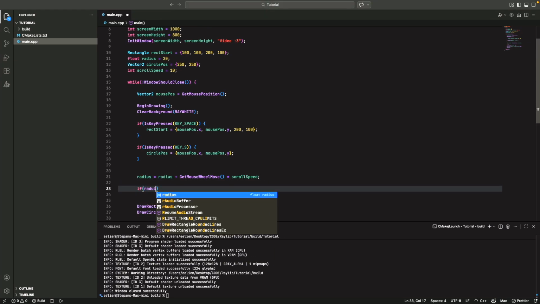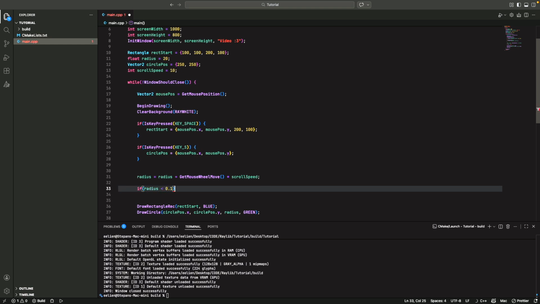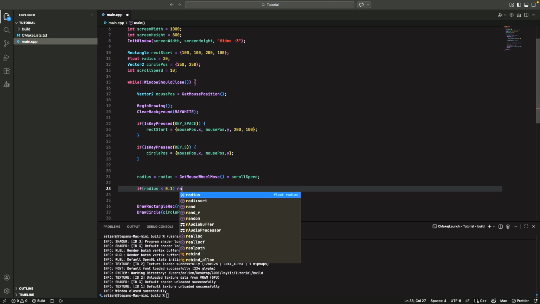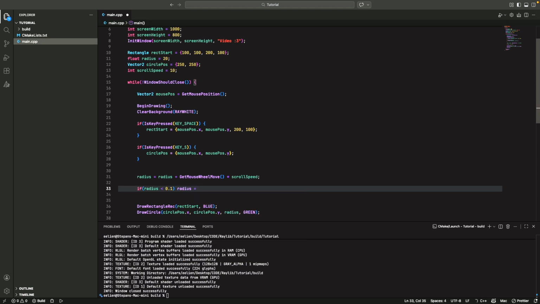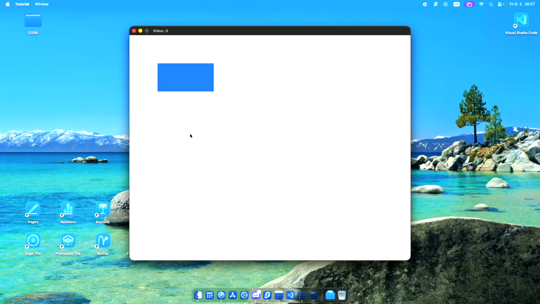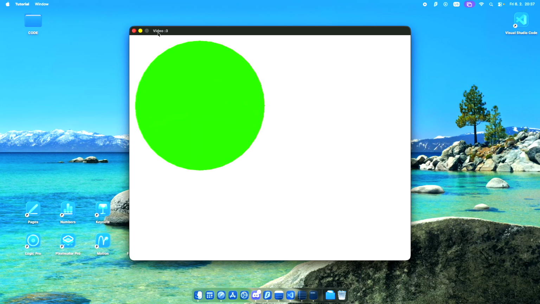You could do a check, so like if radius is smaller than, for example, 0.1, radius is equal to 0.1, or something like that. So now it cannot go beyond a certain value. So even if I scroll down a lot, I can still find it easily.